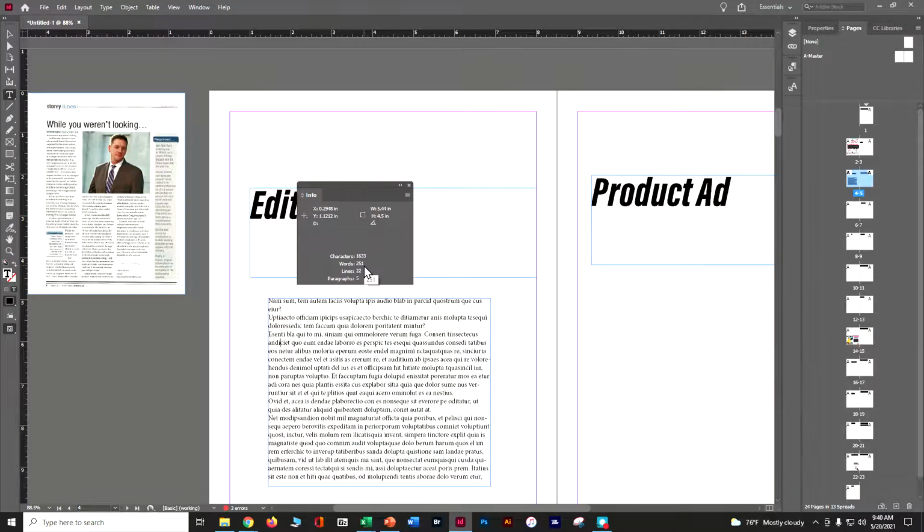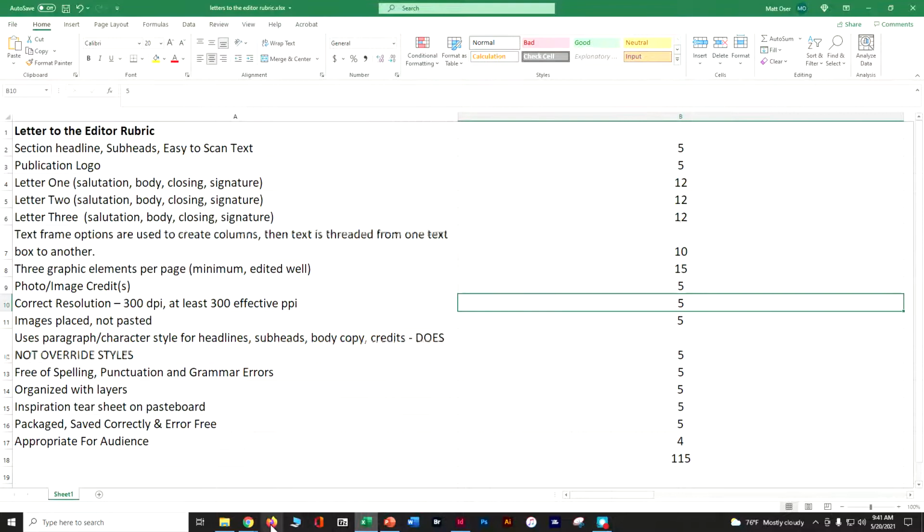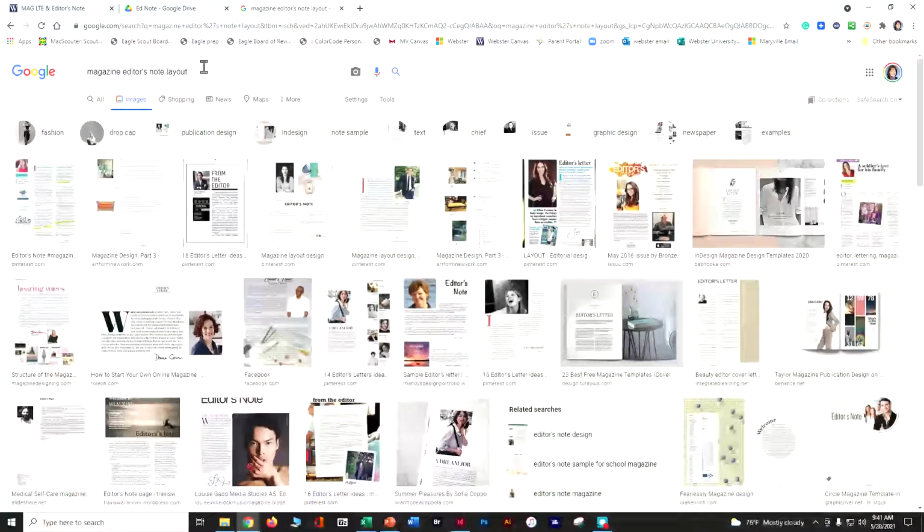It's not because I'm sitting here counting all your words. I want you to have a good chunk of text. It has to be a relatively text heavy page. How are you going to deal with that element? So let's look at some other ideas. Let's go ahead and take a peek at closing that. And let's go ahead and take a peek at here. Let's look at editor's note.